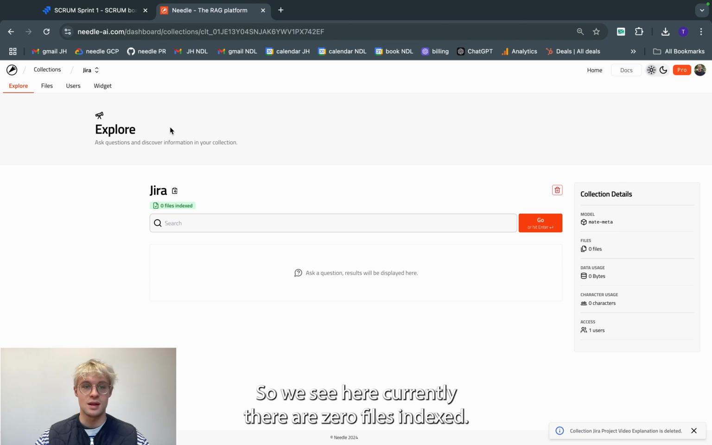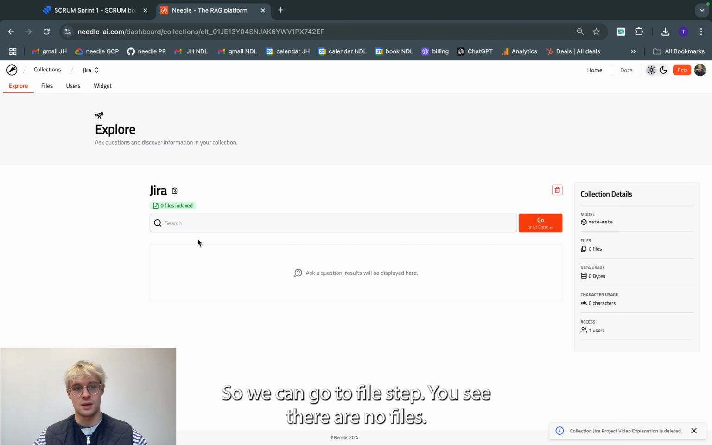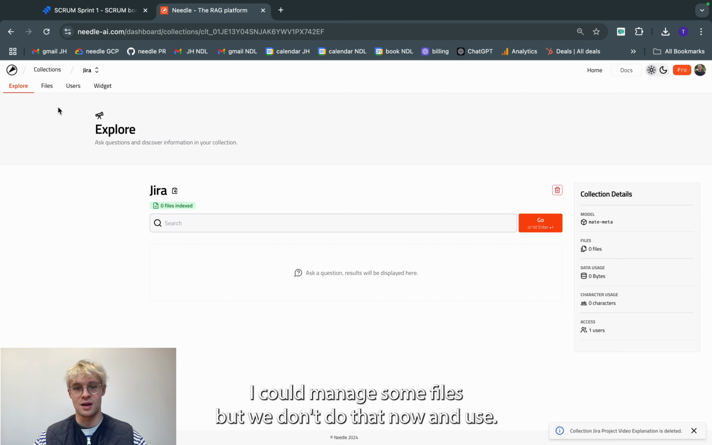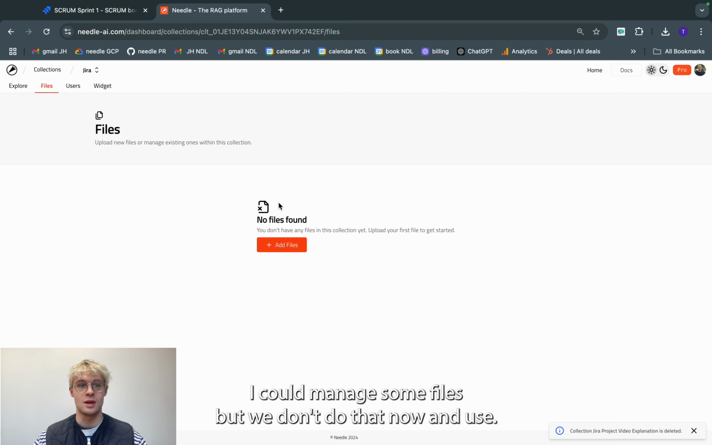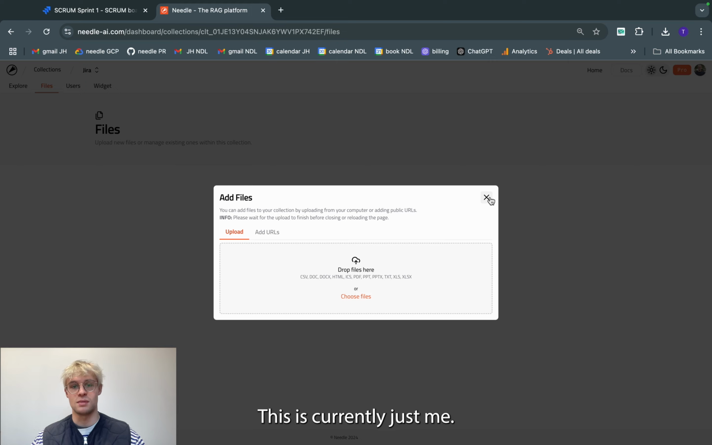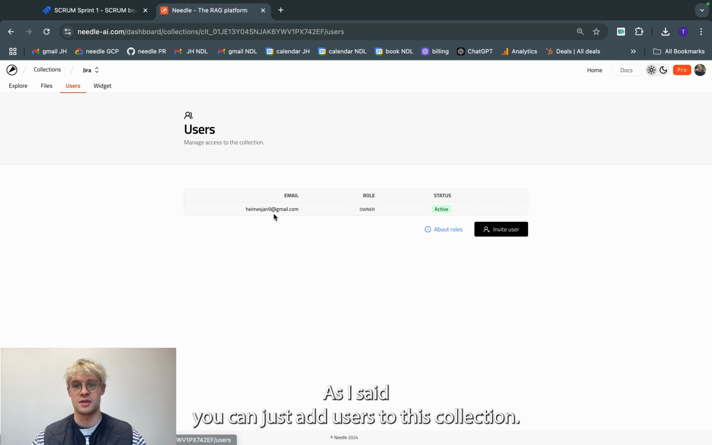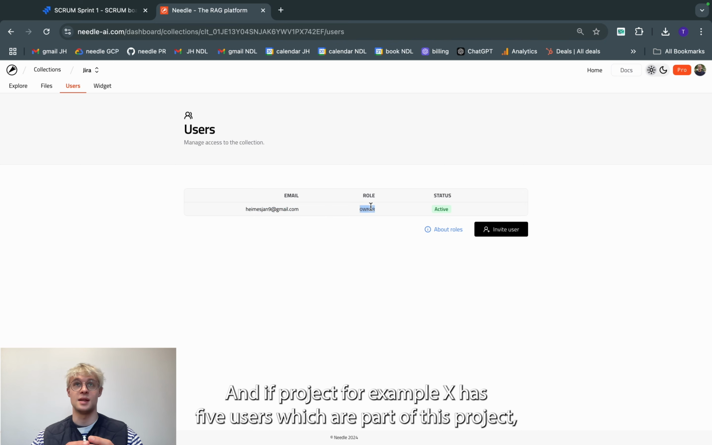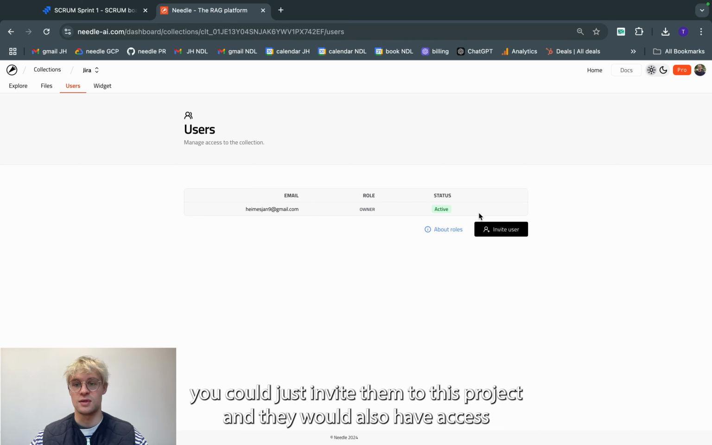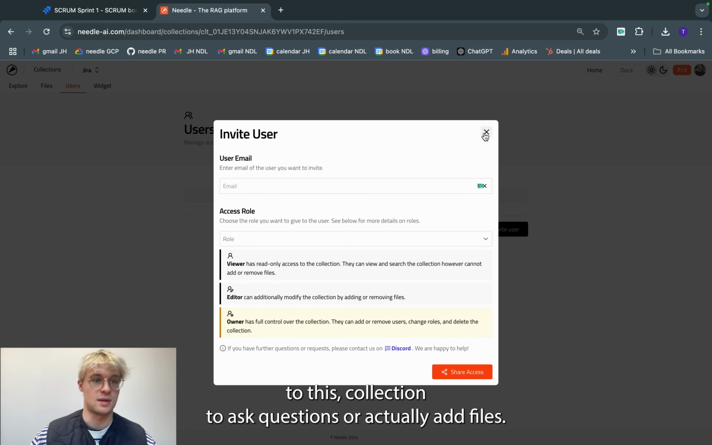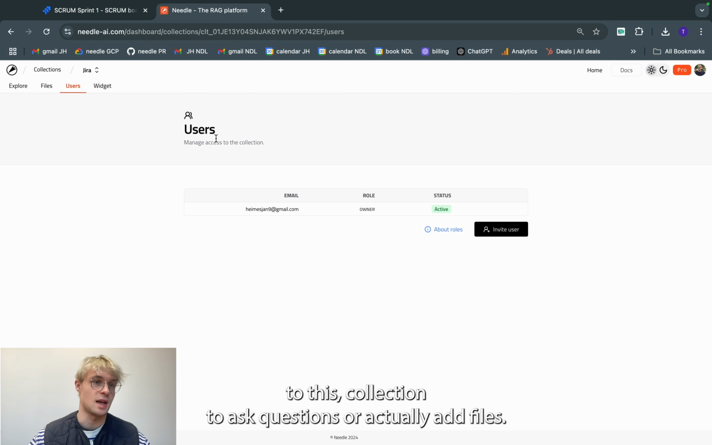We see here that currently there are 0 files indexed. So we can go to the Files tab. You see there are no files. I could manually drop some files here, but we don't do that now. And users is currently just me. As I said, you can add users to this collection. If project X, for example, has 5 users who are part of this project, you could invite them to this project and they would also have access to this collection to ask questions or add files.